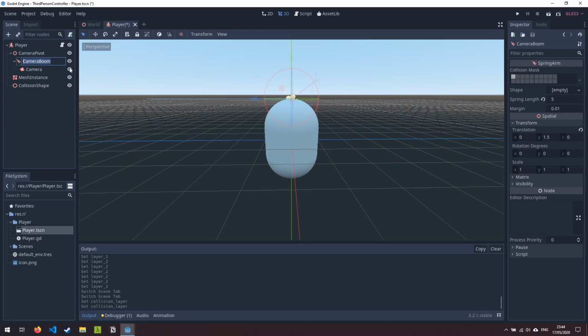So we're going to come over to camera boom here, and we're going to look at the collision mask on the right hand side, and we're going to make sure that the only thing that this spring arm is concerned with colliding with is the environment. We only want it to collide with things like walls, we don't want it to collide with the actual player itself because that's going to cause issues with the camera. So we're going to save that.